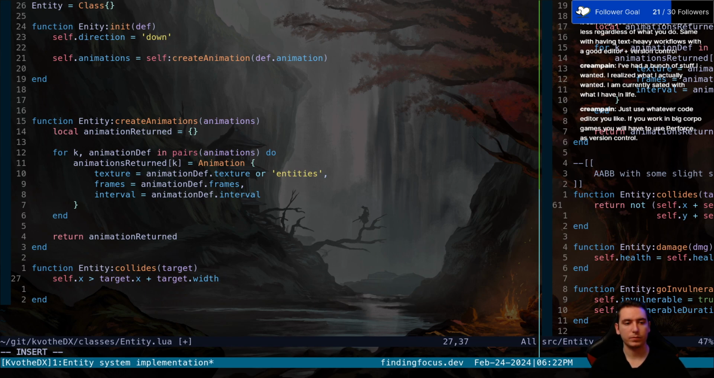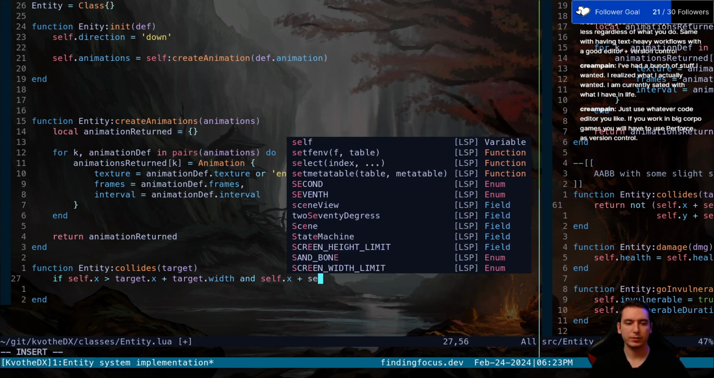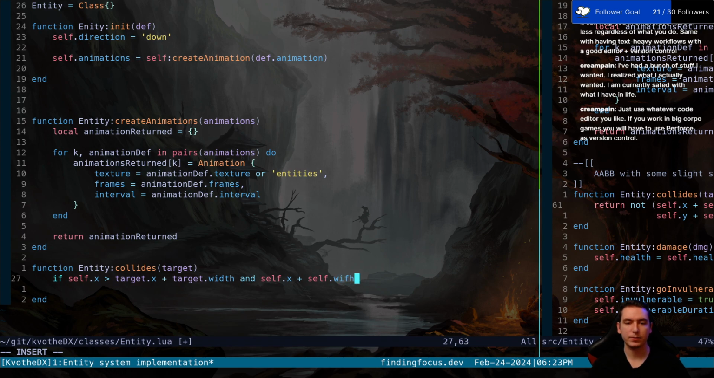And then, you know what, the way they do it is really smart. One thing I'm trying to figure out in Lua is how to not just nest so many if conditions. I don't like this. We know if our left side is bigger than the right side of our target, we're good, but we'd also have our x plus our self dot width. So the right side of us would have to be smaller than the left side of the target for there to be no collision.